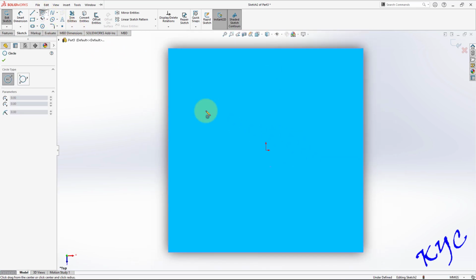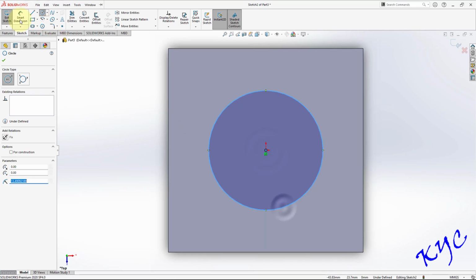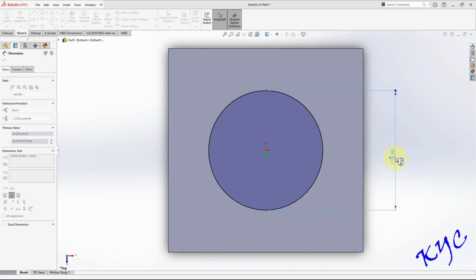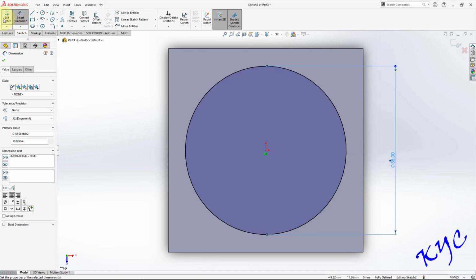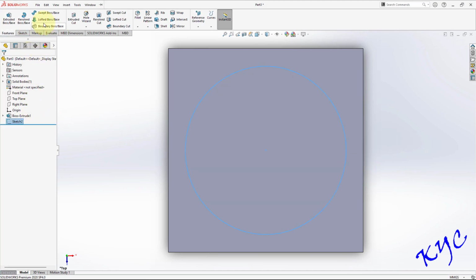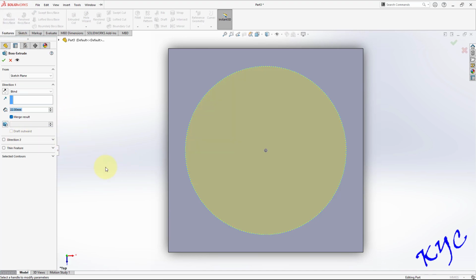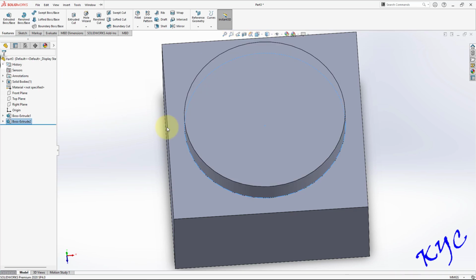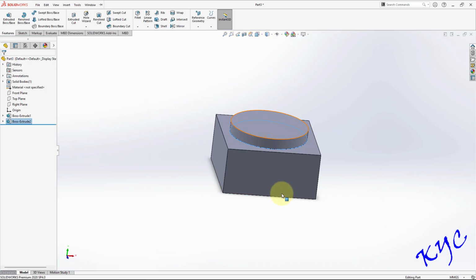Now I'll draw a circle. The diameter of the circle is 38. Now exit sketch, select the sketch, extrude it for 5 mm. 22 minus 32 by 2, 5 mm. Click OK.